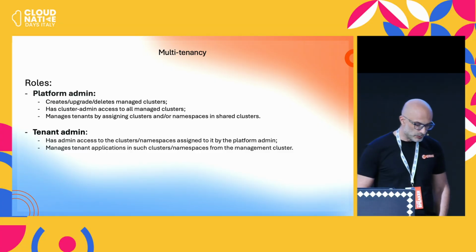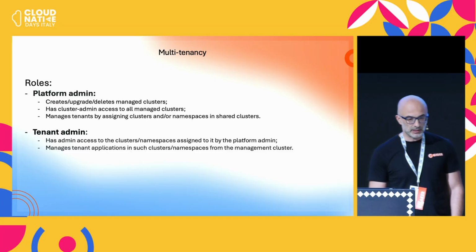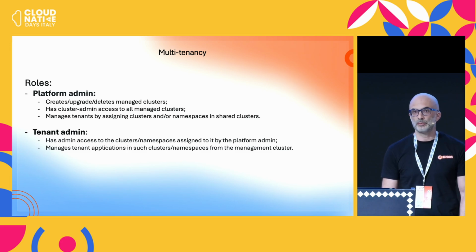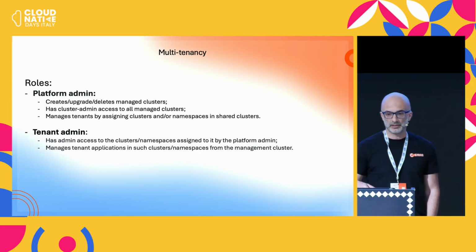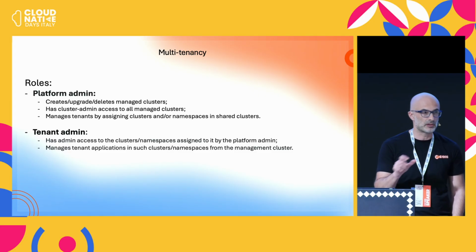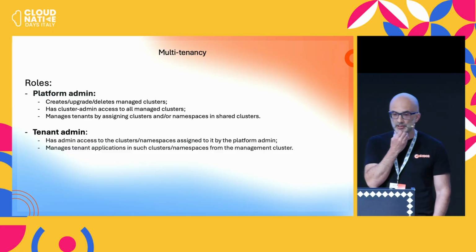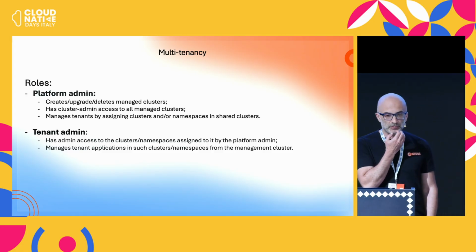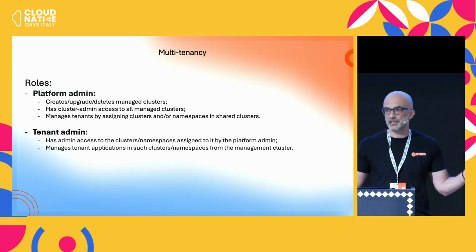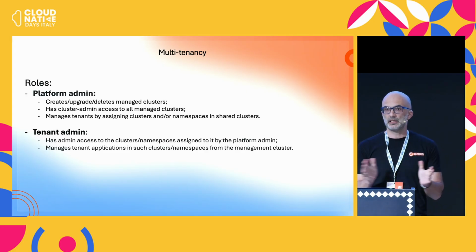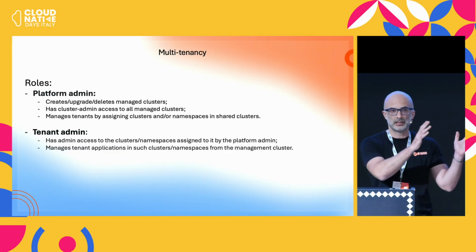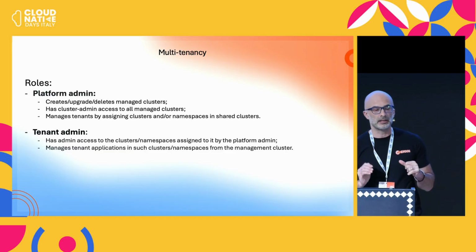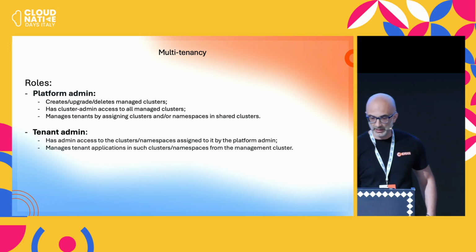Now, if you're managing a lot of clusters, maybe you're also managing those clusters on behalf of somebody else. So you have multiple tenants that are all coming to the management cluster, but each one of them is managing a subset of the clusters or maybe a subset of the applications on a subset of the clusters. So in this case, you may have the platform admin, who has a vision of all the clusters. And this platform admin may create clusters for different tenants. So I may create 3 clusters for tenant Pepsi. I may create 5 clusters for tenant Coke. And then I can hand over the management of those clusters to them.